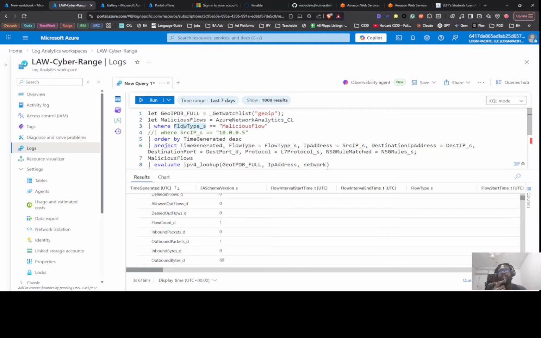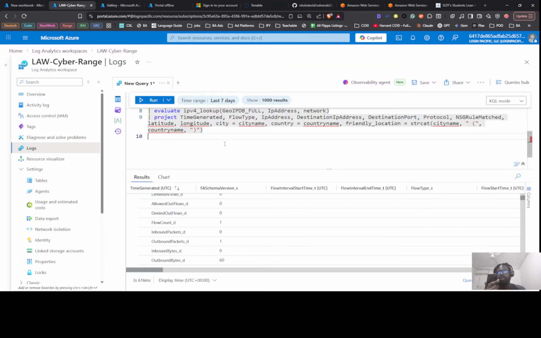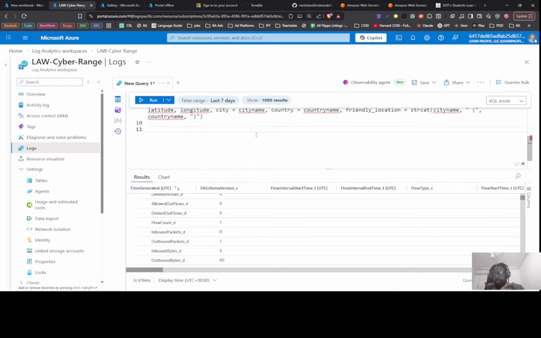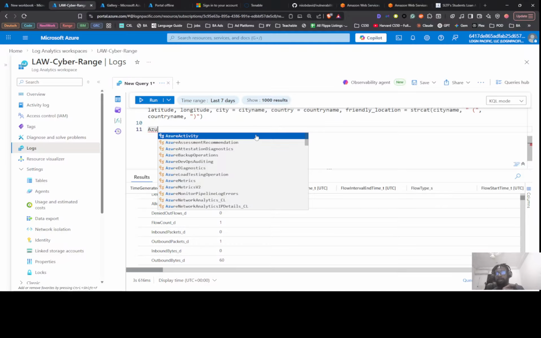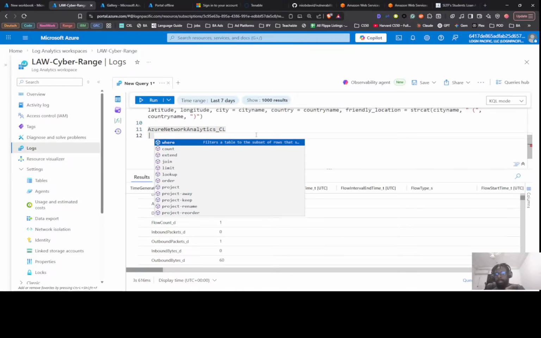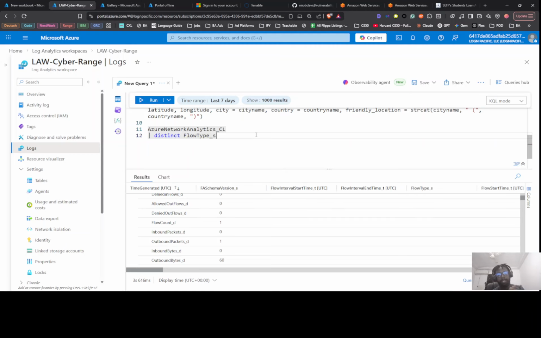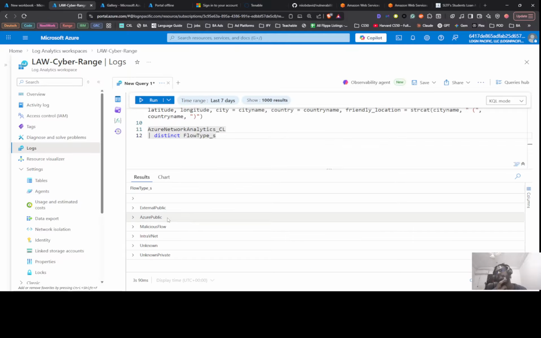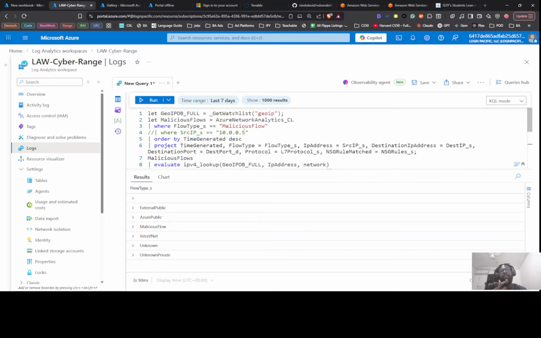And so we could take flow status and copy this. And then we can do this was Azure Network Analytics. Network Analytics. And then I'll do distinct. And I'll put this there. Let's see what the different flow types are. Okay, so we have malicious flow, we have Azure Public, external, and so on. And what we're looking for is the malicious flow, and that is why we are here.